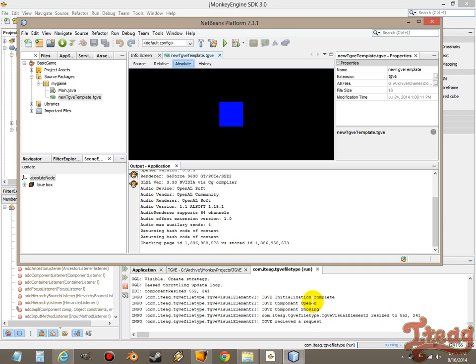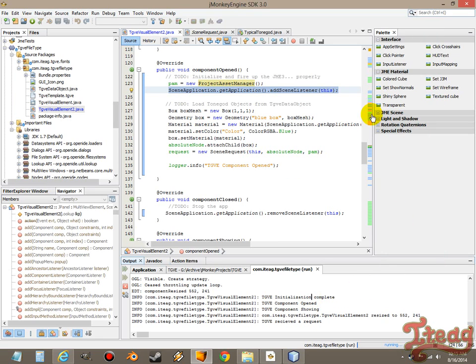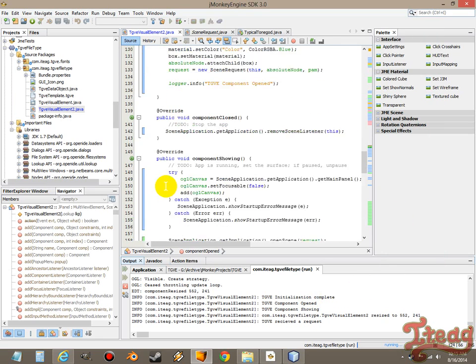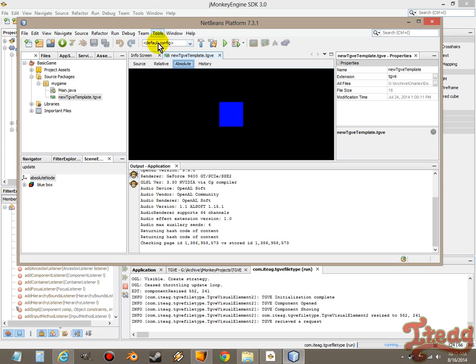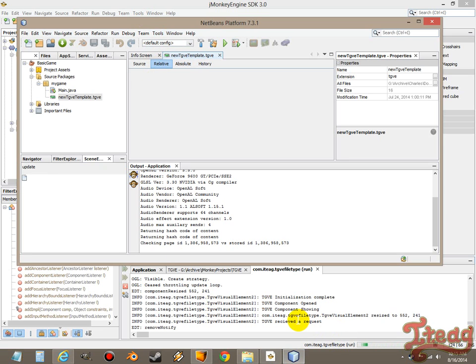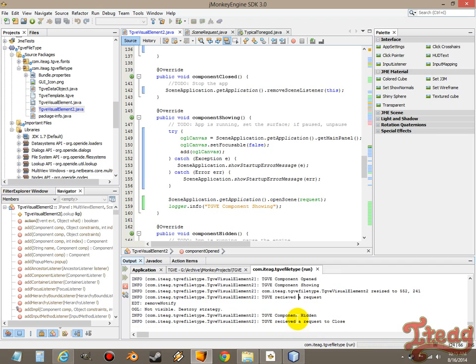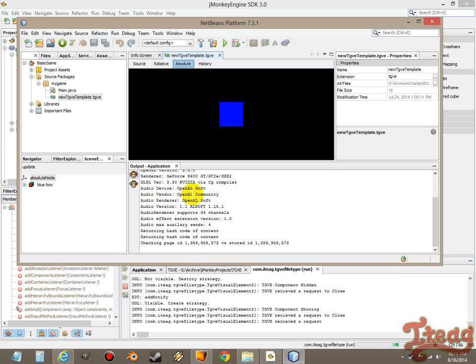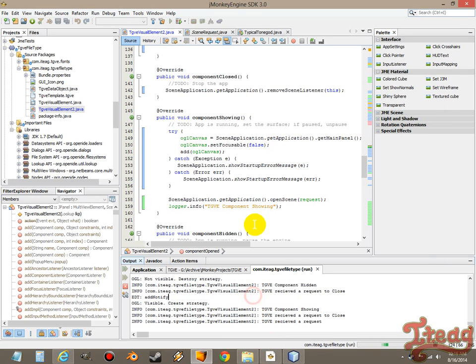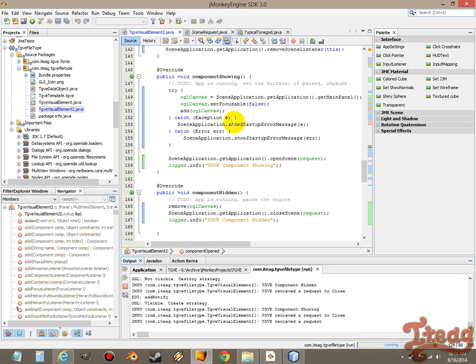All right, here you go. Is this you? So let's start with this initialization. That's just where I added the scene listener. Then I got the component showing. Okay, and component closed is when you actually close it. But component showing, so like when you switch it to another tab, it's hidden, and so I say, okay, close, and then it's showing again. So that's how that works. So component showing and hidden. There we go.